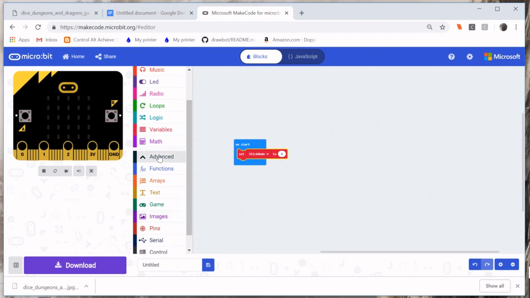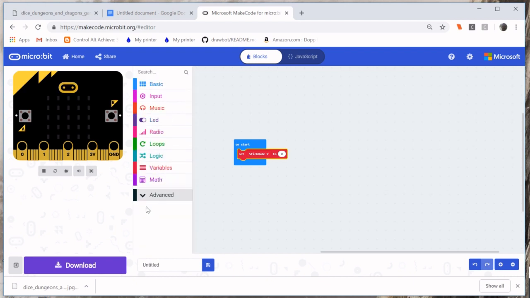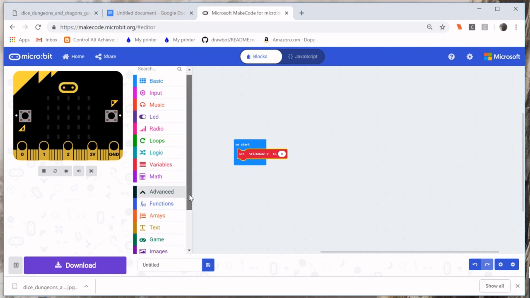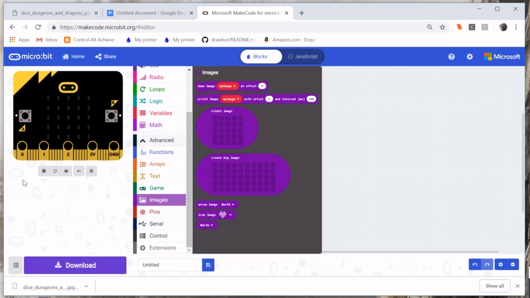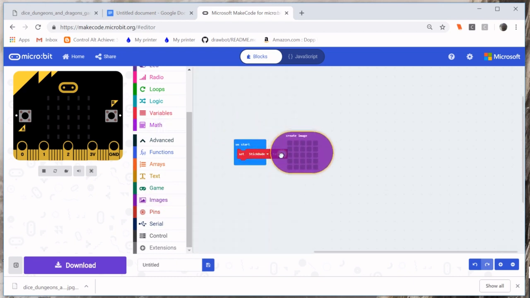Sometimes when you open MakeCode, you might not have these. That's because you need to click the advanced tab. So let's click that advanced tab, let's scroll down, and there's image. And here's where we have a create image. All right, let's drag this out, and I can plop it in place of that 0.